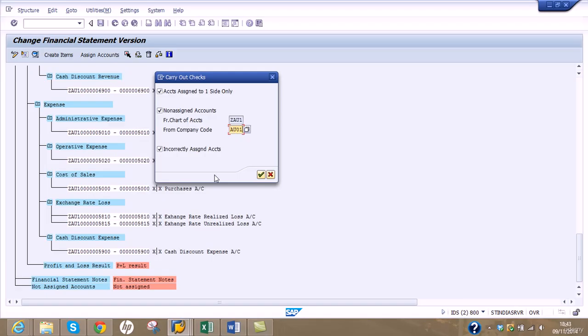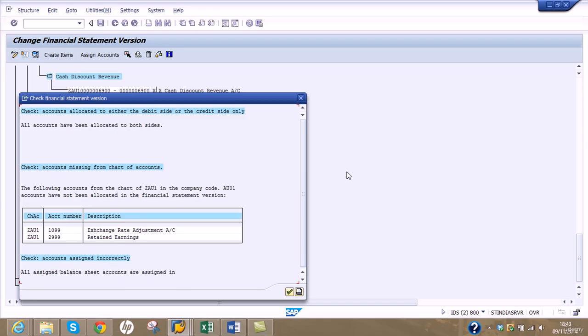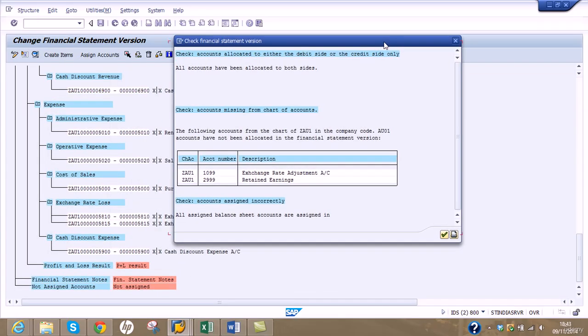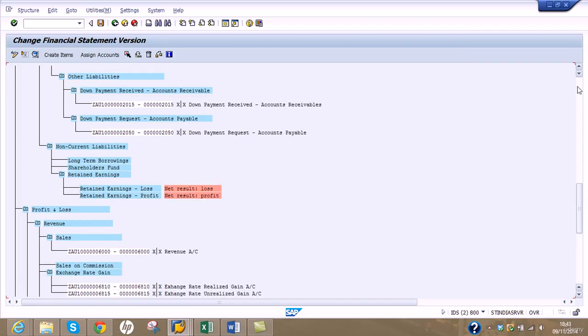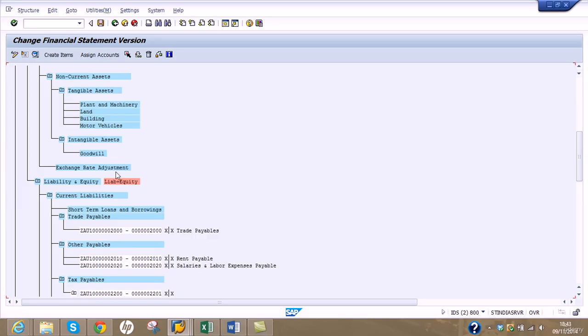So let's say AU01, continue. In our case we skipped two accounts here. All accounts have been allocated to both sides, and two accounts are missing, and all the assigned balance sheet accounts are assigned. So the accounts which are missing, we will do this. That's what I just wanted to show you, how the system works. I actually skipped them deliberately.